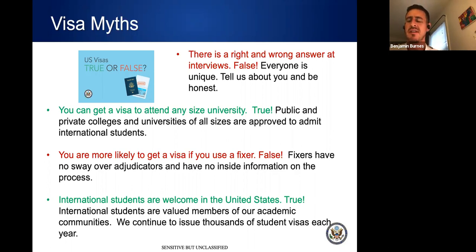Okay, and that goes into number 2. You can get a visa to attend any size university. True. Pretty much most universities you can find online, you are able to get a visa to attend. There was some back and forth that you might have seen in the news about online courses of study versus in-person courses of study. At the end of the day, it looks like you're probably going to be okay either way, but we'll talk more about that given the current circumstances.